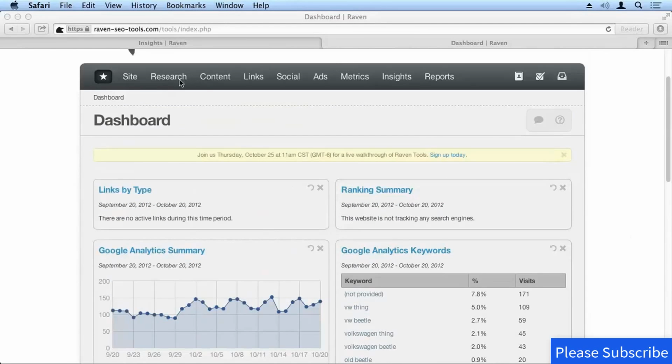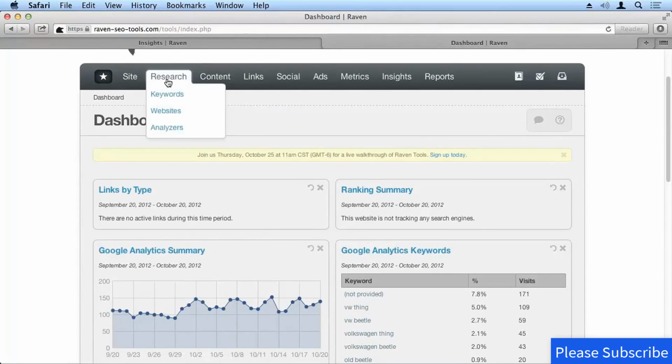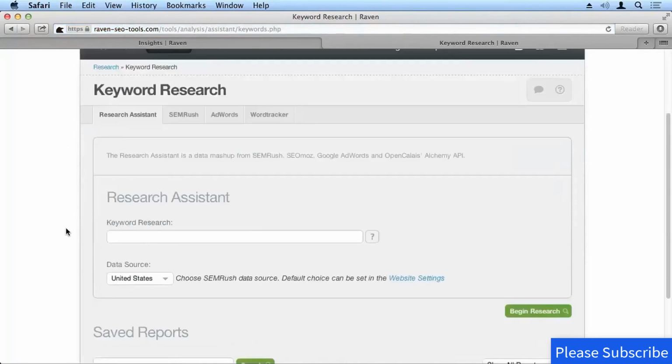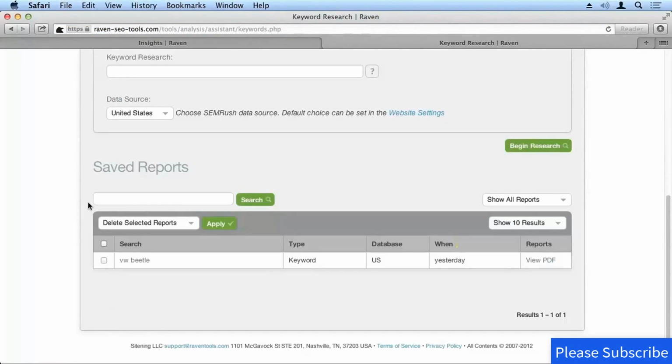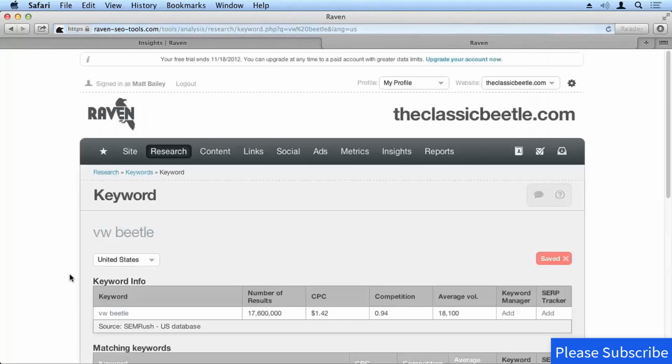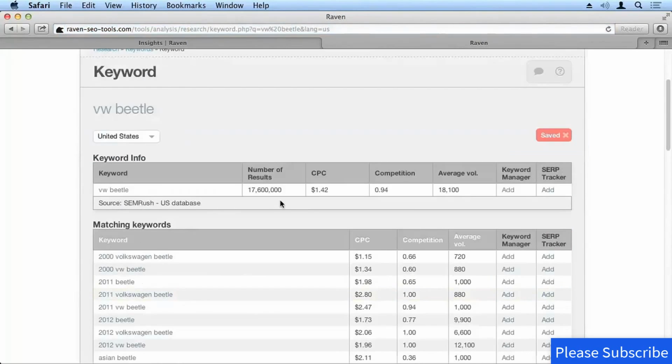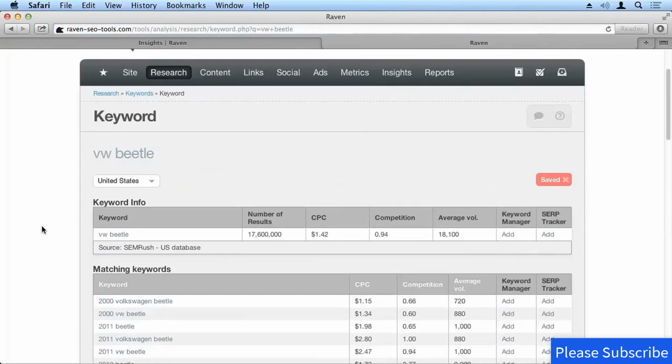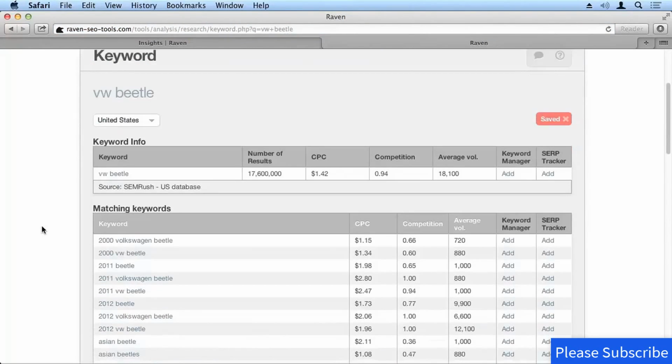But what I like using is the Research tab. We move into the Research tab and we can go into Keywords, where you can add keywords to your project. Of course, you can save reports for your own site as well as competitor sites that you're looking at as well. So in my project, I can see the keywords that I've got now, and I can also add more keywords to that as I need to.